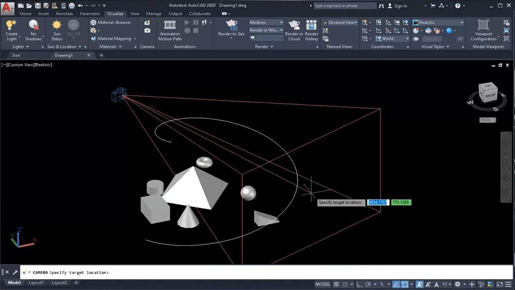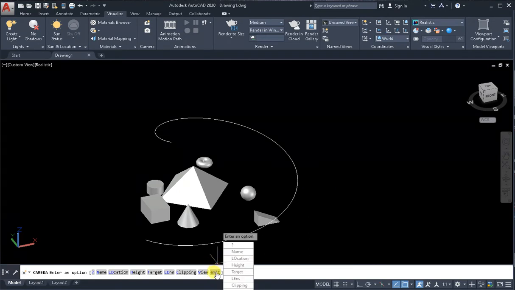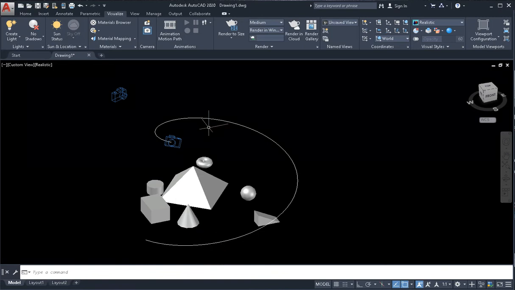Left mouse button click 2. Next step, click Enter on the keyboard or activate the option Exit. I say Exit. Okay.